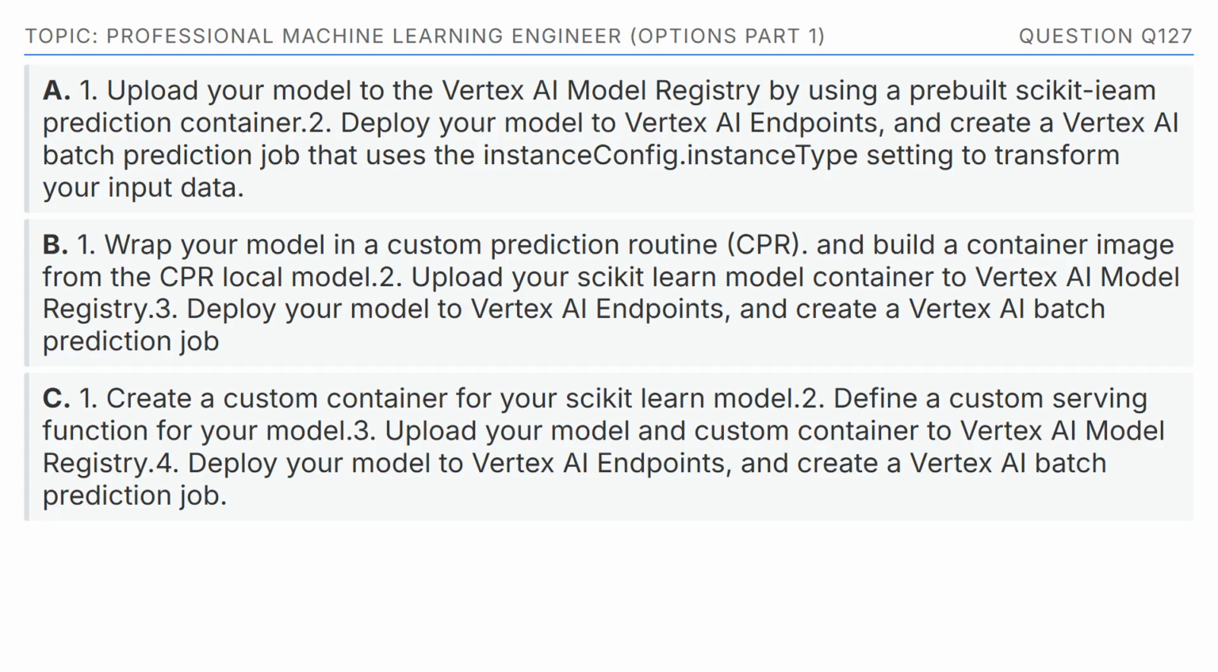Option C. 1. Create a custom container for your scikit-learn model. 2. Define a custom serving function for your model. 3. Upload your model and custom container to Vertex AI model registry. 4. Deploy your model to Vertex AI endpoints and create a Vertex AI batch prediction job.